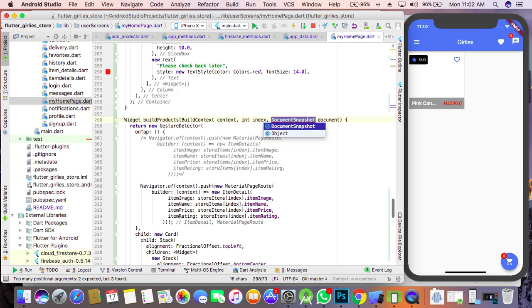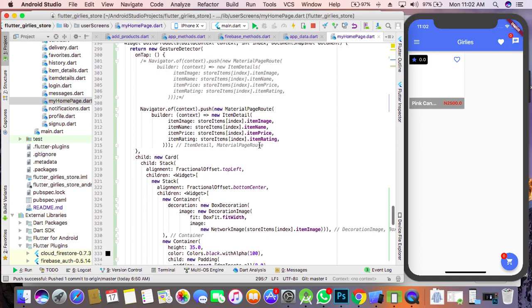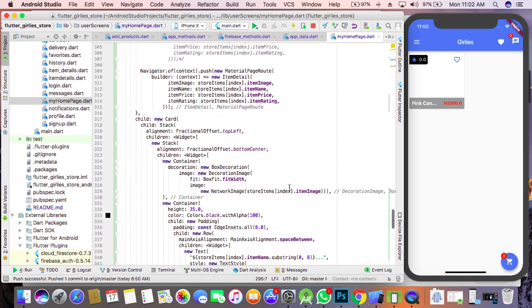Okay, and look okay. Now we have this document. So let's check if we will actually get the image that we have here. So now the image we have here we replace with a network image.